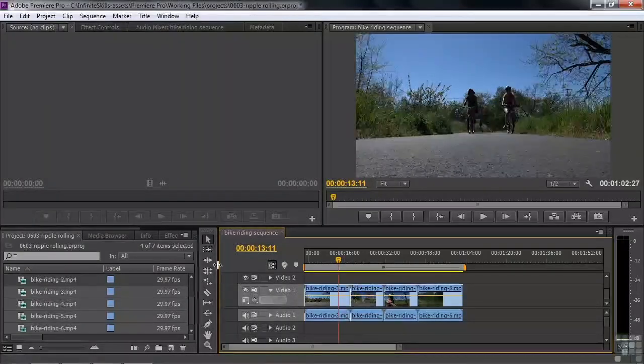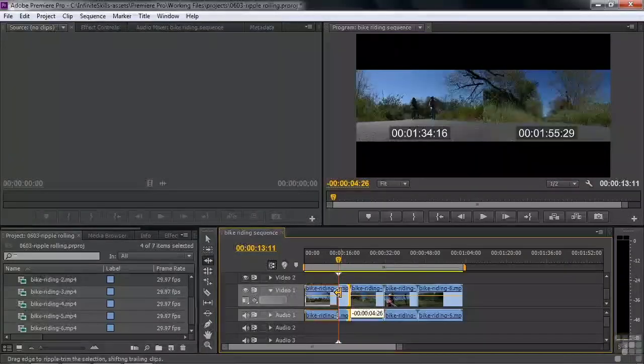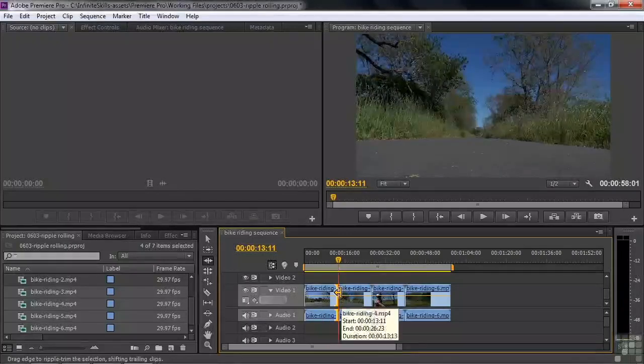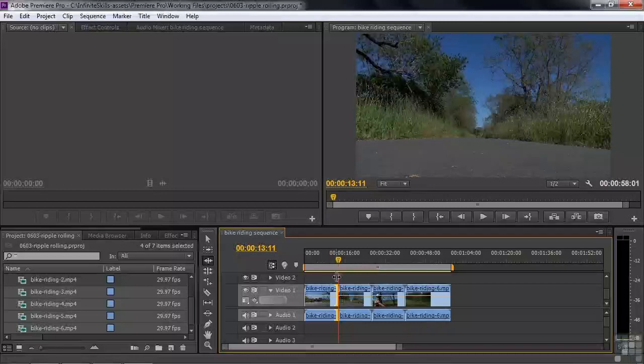If I select the ripple edit tool and drag that little trim over, watch the right-hand side of the clips, the end of Bike Riding 6, and all those clips, 4, 5, and 6, will all slide over to fill the gap. So Ripple Edit tool basically does 2 things at once. It does a trim and a ripple delete. That's what Ripple Edit does. It's a very convenient tool. It really is kind of the go-to tool, more so than the trim tool. But at any rate, there it is.